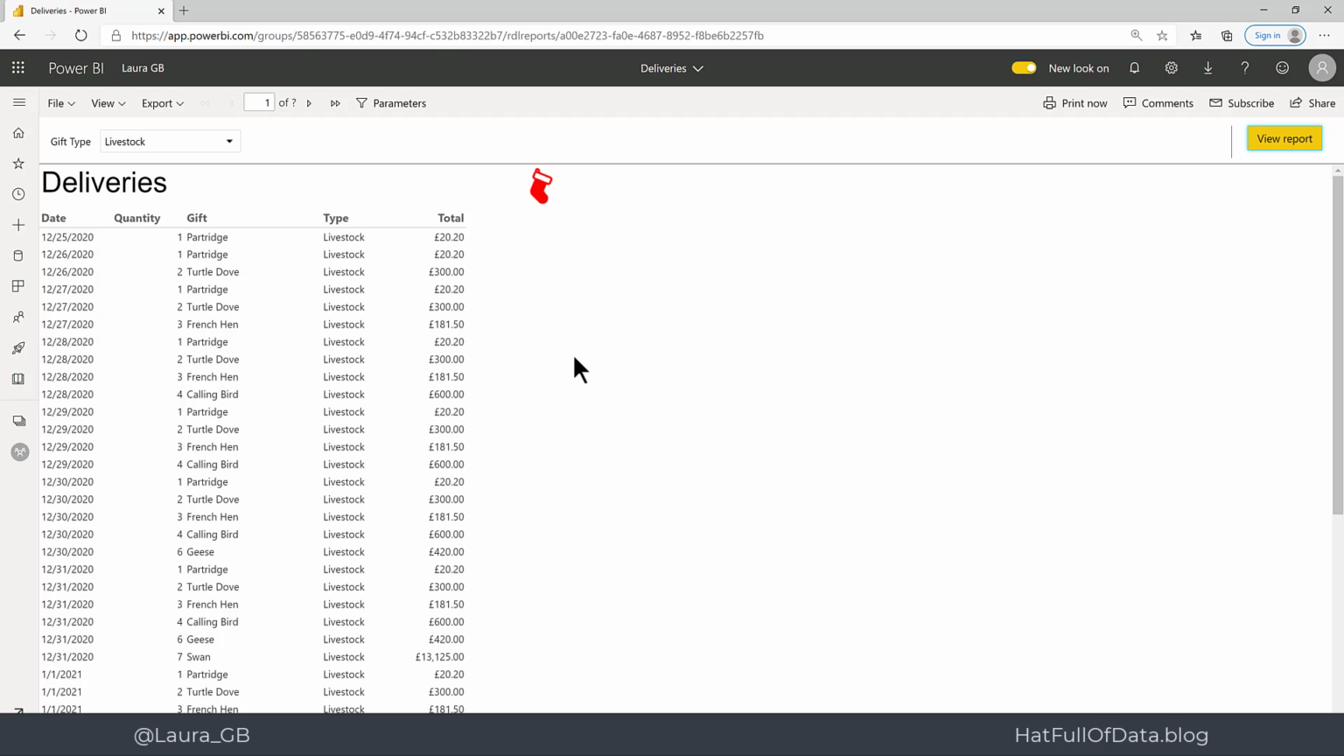So in this video we looked at adding a parameter to our report and then using a dataset to make that parameter into a drop down. In tomorrow's video we're going to look at adding an all onto that drop down so that we can go back to seeing all the types in our deliveries.